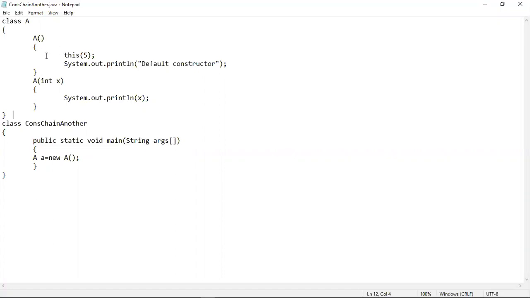Here, this is the default constructor. Inside this default constructor body, we have called the single parameterized constructor with a value 5. So this 5 value will go into this X. Whenever this statement is executed, the compiler control will be transferred to the single parameterized constructor, and this value 5 will be passed into X. Then this statement will be executed, which will give you 5 as the first output. Then again the compiler control will come back here, and the remaining statement will be executed. That means the next output would be default constructor.